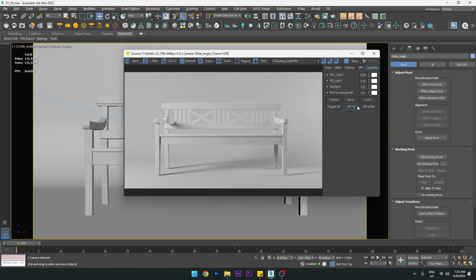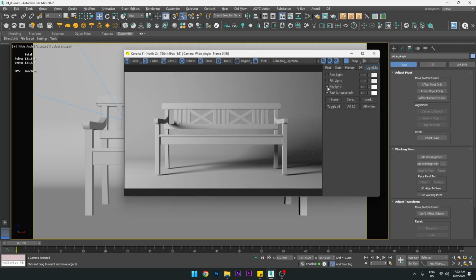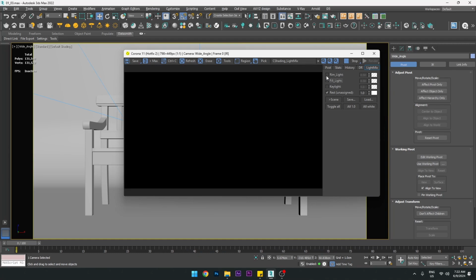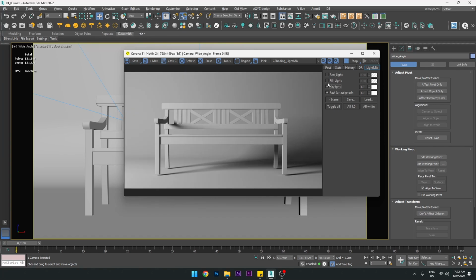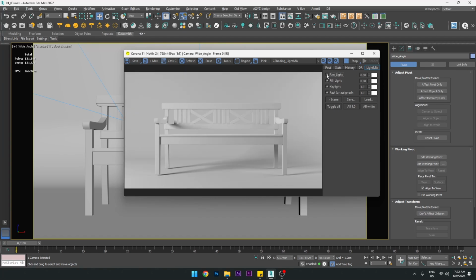You can see that I'm just showing you how each light is affecting the object. This is my key light, fill light, rim light, key light, fill light, rim light. Okay, now my studio setup is complete.